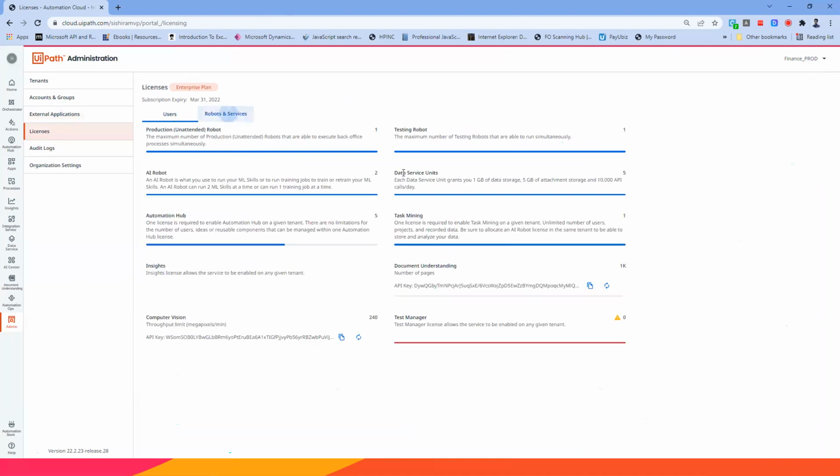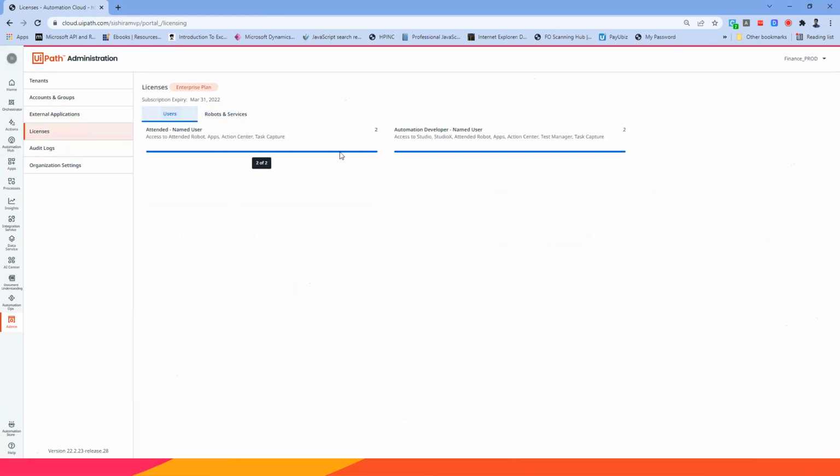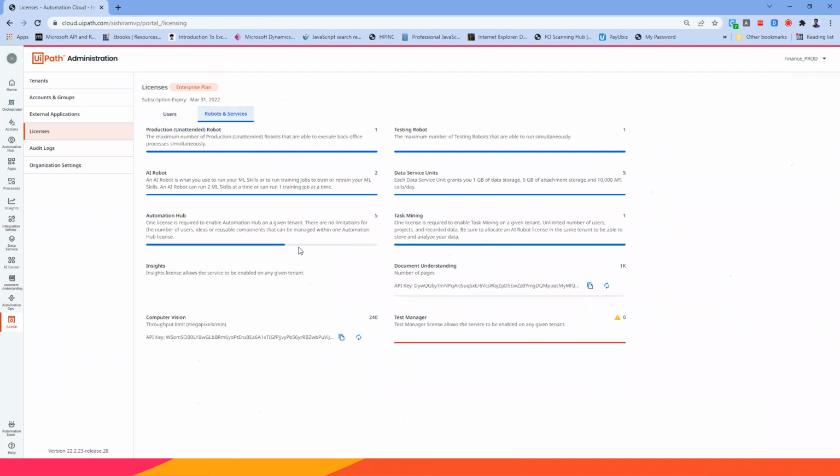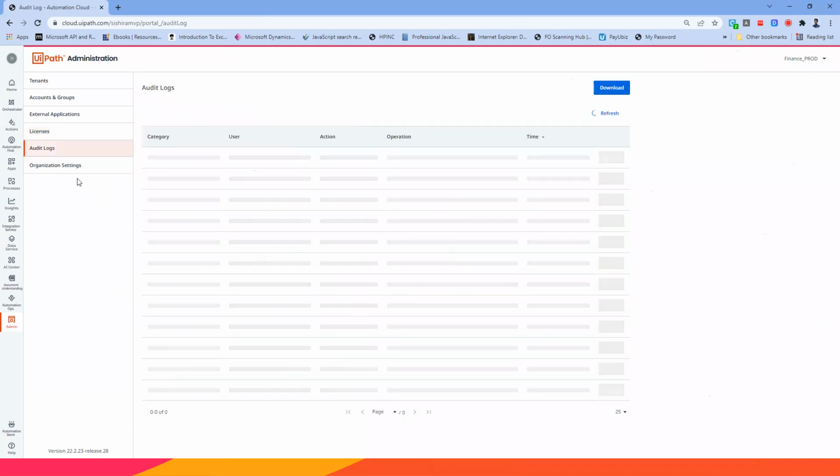Here I can see how many licenses are allocated and available to me, what different licenses there are, how many licenses are there, or how many are consumed. The easy way to understand: if you see this is completely blue, it means it's completely allocated, right? So if you see this is 2 of 2, it's already consumed, right? 2 licenses were given to me, and I consumed 2. If I go to other ones, for example this one, it says Automation Hub, 3 of 5, right? So out of 5, 3 are consumed and 2 are available. Like this, you have to go through that.